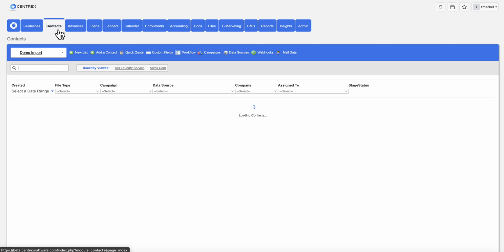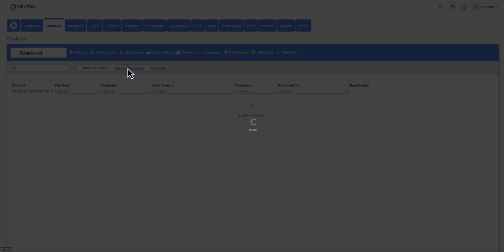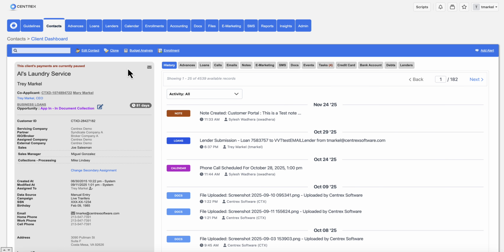On the front end of Centrex Software, we have great loan origination software, or LOS, where you can communicate with clients, emails, text messages, you have all your notes, document management, any e-marketing, events, or tasks. So a lot of great LOS stuff on the front end.